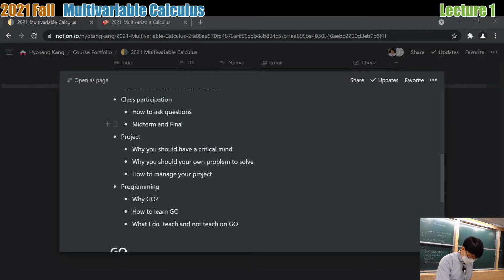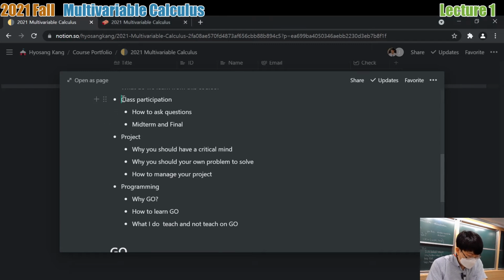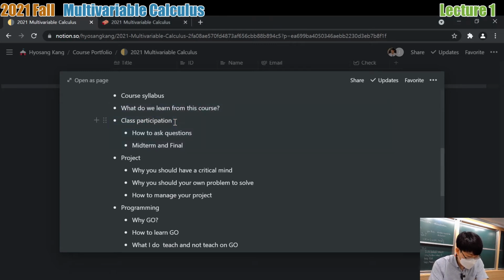Okay, so let's go back to our keywords. Let me mention a few things about class participation, namely how to ask questions. If you read the first project carefully again, I asked a question based on three words. One is what, the other is why, and the last one is how. So what, why, how are the words that you have to start with whenever you ask questions.